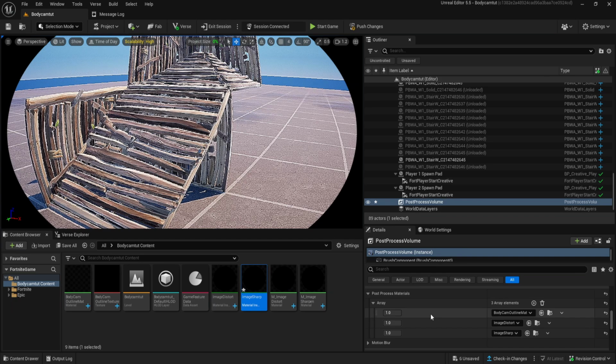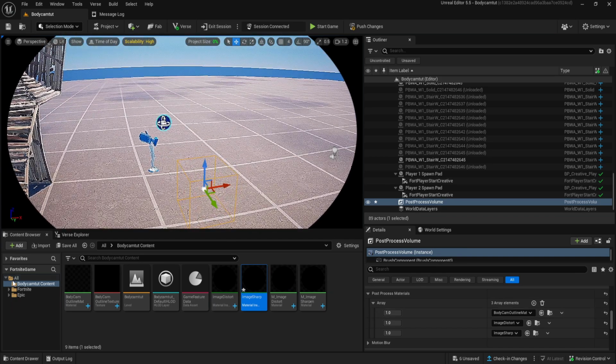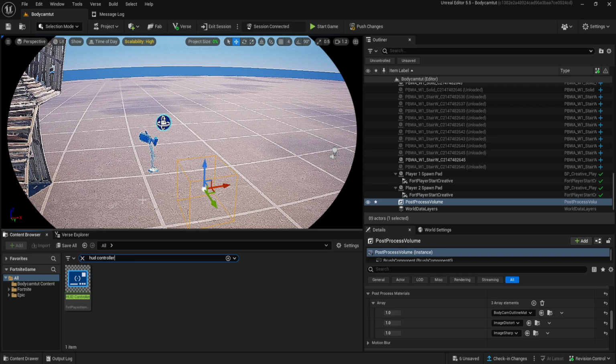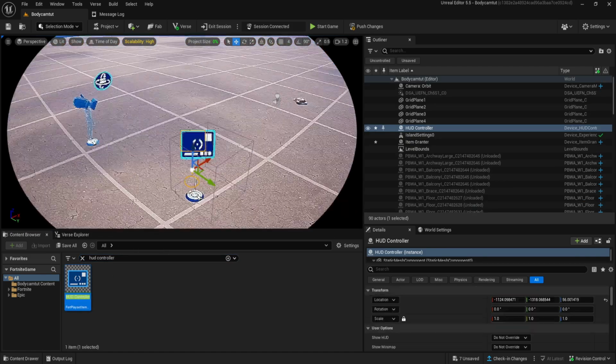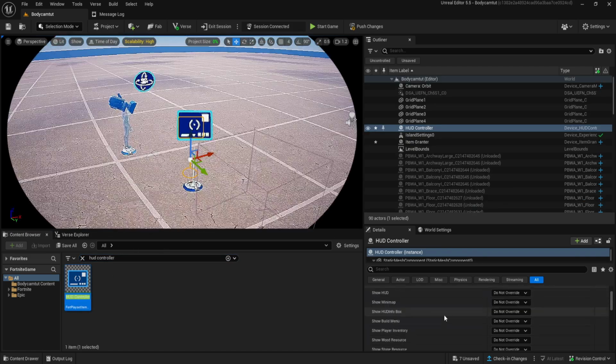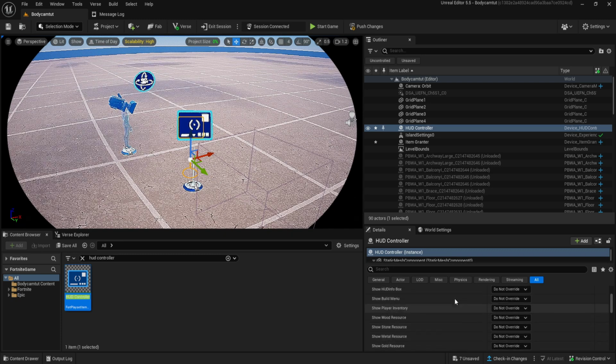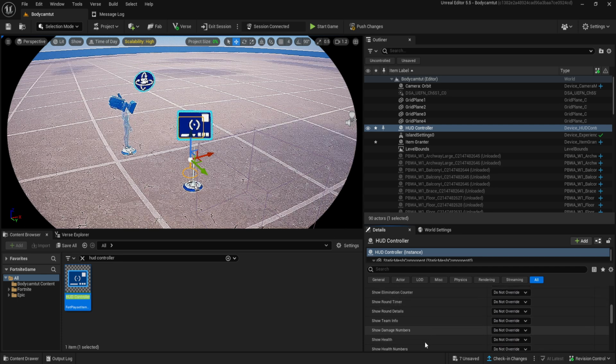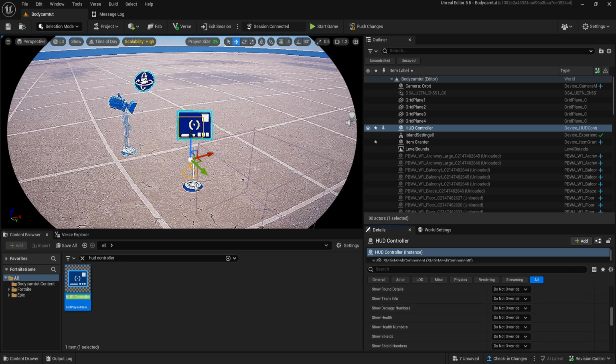The last thing I'm going to cover is the actual HUD elements. So if you go to your content browser and search for a HUD controller device, then drag it into the play space. If I select this, although these are optional, I would just recommend some of these settings, hiding all of the resource values, as well as the gold resource, the map, hiding damage numbers, health, and shields. All of these are just good settings to add to the realism of your game.